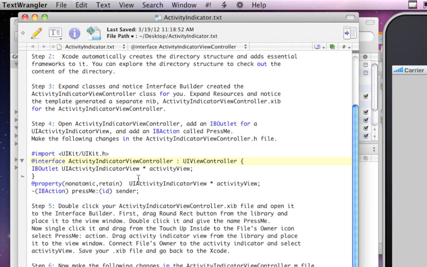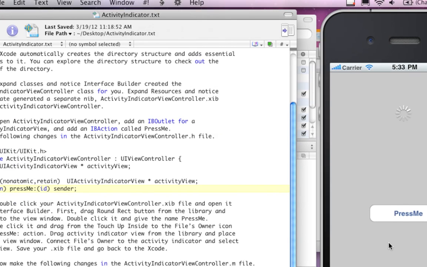So we cut and paste, put this inside. What is this going to do? It's going to give us our method for the IB action, which is going to be press me. When press me gets pressed, which is the button that we're going to call press me, it turns on and off the indicator.